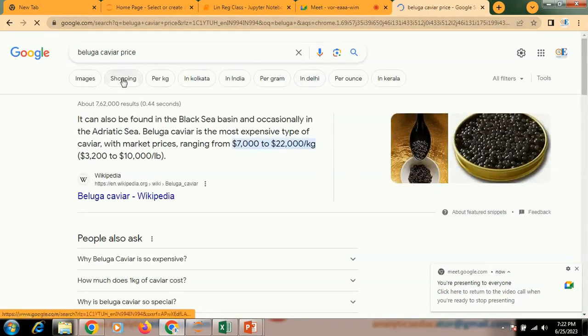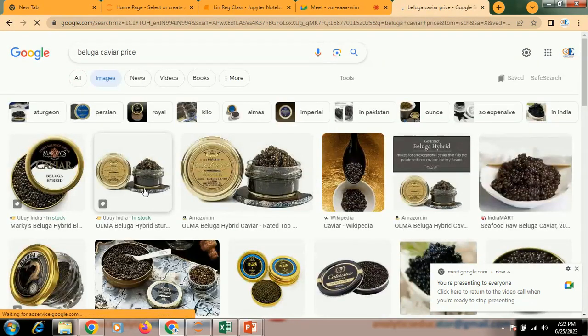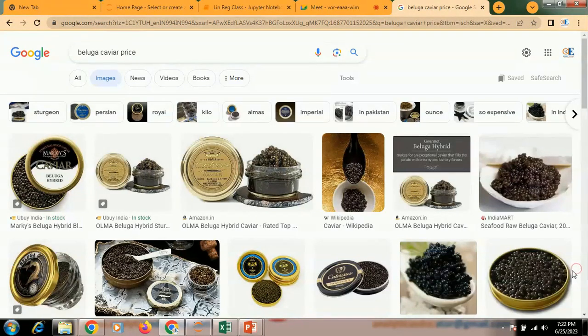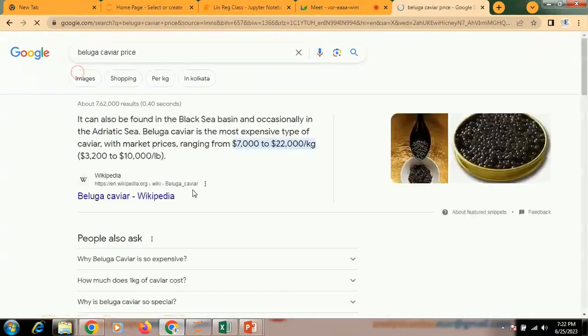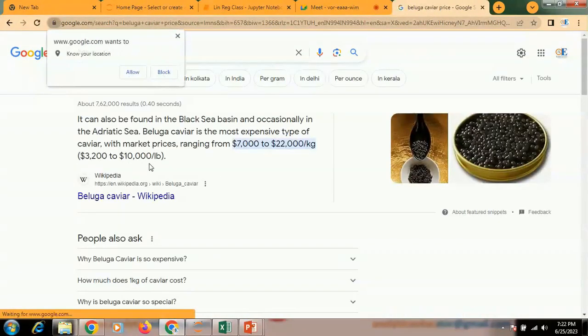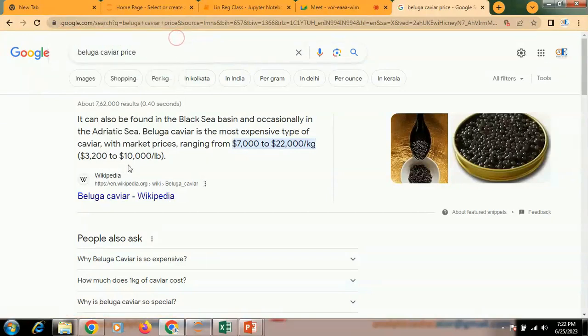So this is called a caviar. There is a fish which is found in the Caspian Sea called sturgeon fish. These are the eggs of that fish. One of the most expensive foods in the entire world, which is going to cost you something around $10,000 per pound. That means $20,000 per kilo.